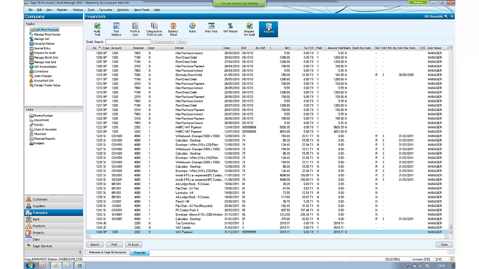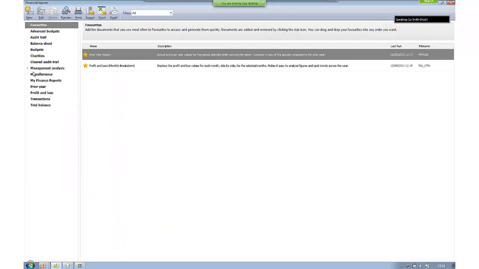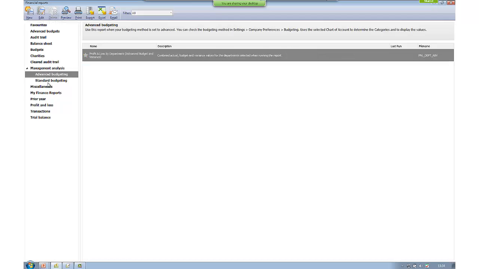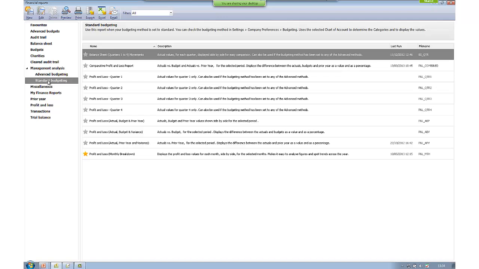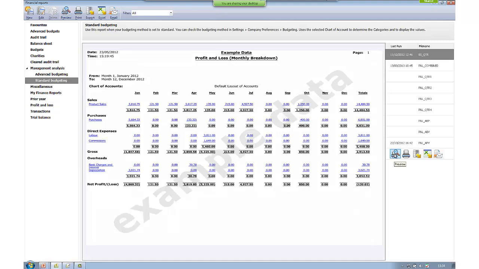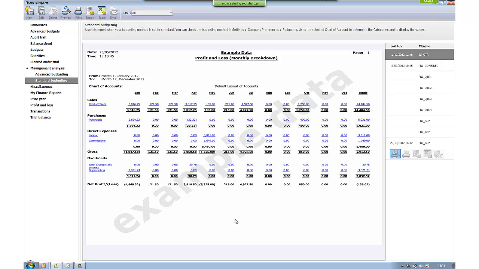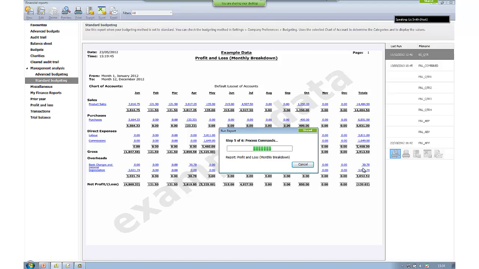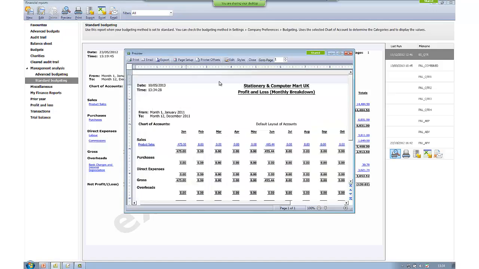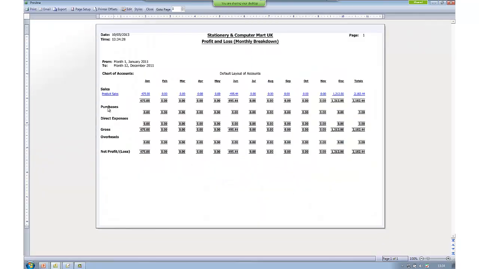There are additional reports in here, so we've added in some advanced budgeting and standard budgeting reports. So one of the nice ones that people have been asking for a while is the ability to have a monthly breakdown. So you've got each of the individual months and then a total for the year. Which you can drill down on again.